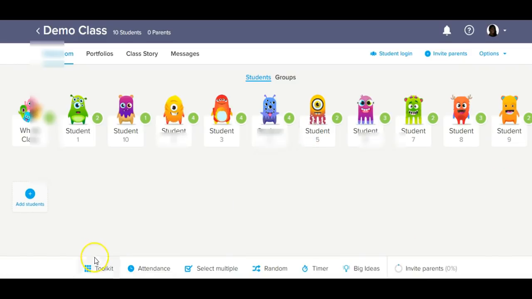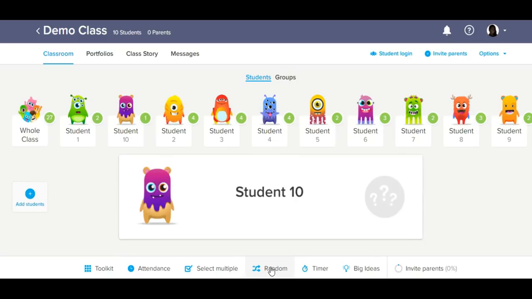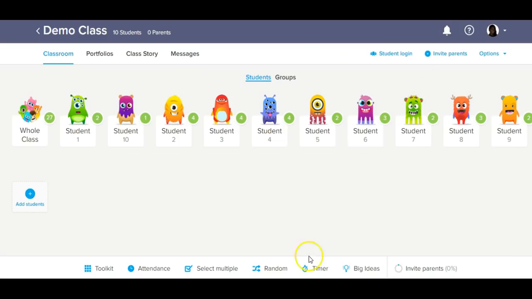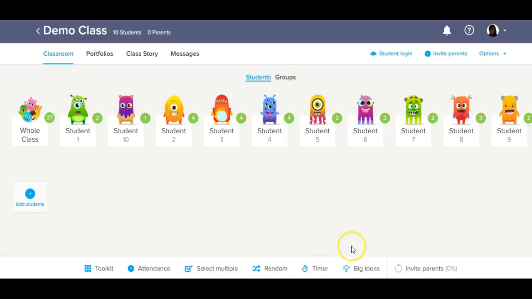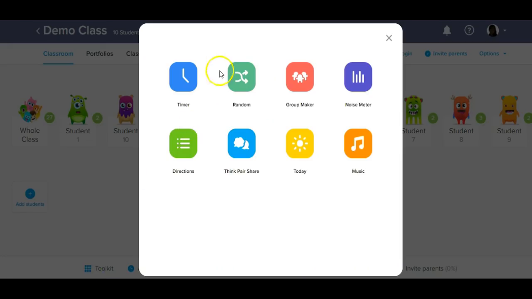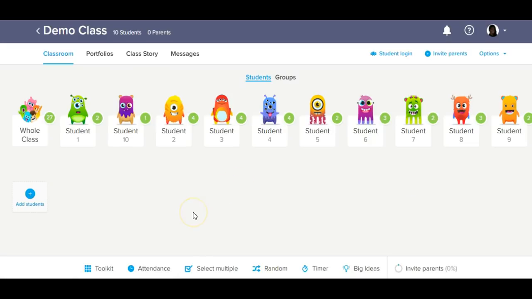A couple of cool features of Class Dojo. You can take attendance here. The random picker is awesome. The timer, of course, you need that, and it's quick and easy. And they also have mindfulness videos if you practice mindfulness. The toolkit I utilize from time to time. It has a noise-o-meter there. I use that. It also has calming music and some things where you can type in messages for the day.